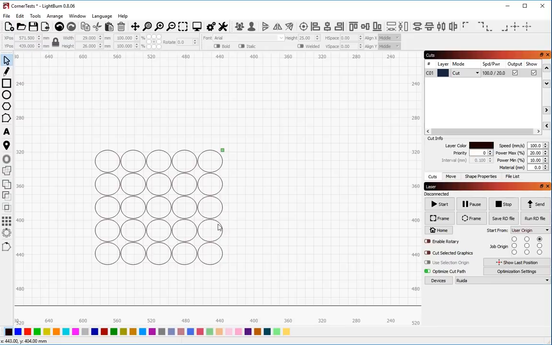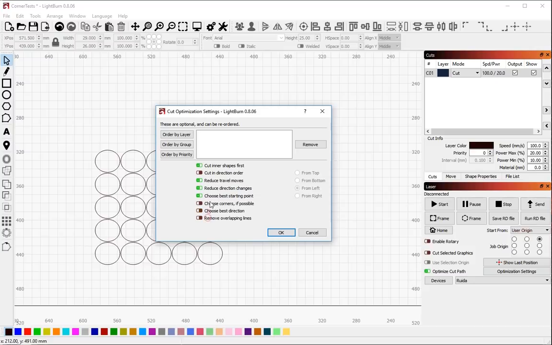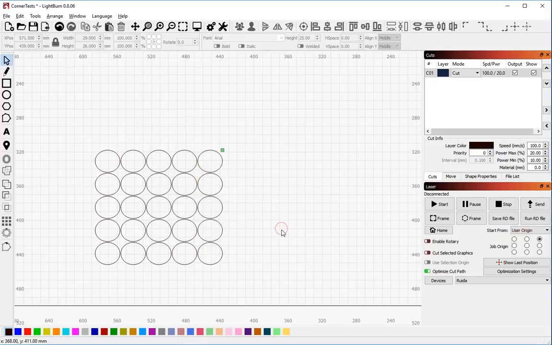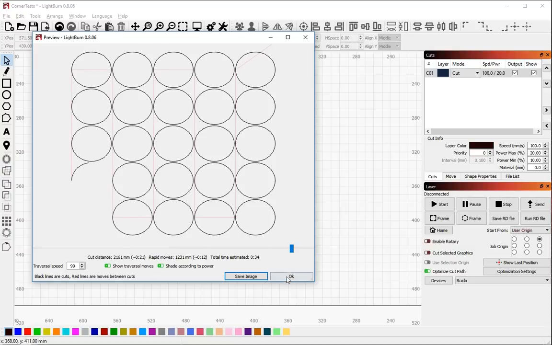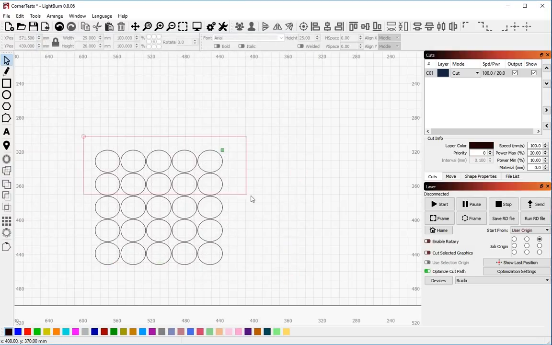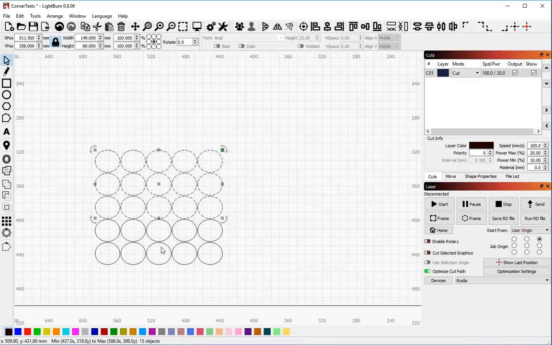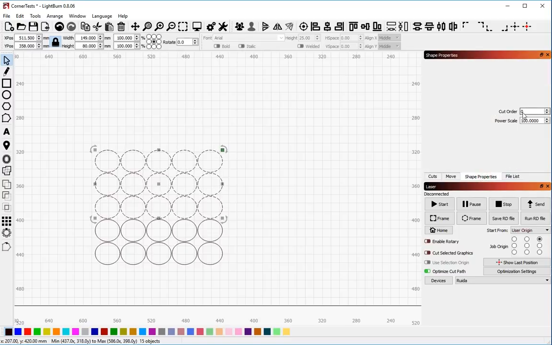So these circles I've created, they are all the same. If I use my default cut settings, we'll go back all the way down to just cut inner shapes first and reduce travel moves. It's just going to cut these in some order that makes sense, and that's fine. If, let's say, I wanted all of these ones cut first and then these ones cut later, I can change the cut order property in here. And so these ones I want cut after the other ones. So I'm going to set them to 1, and all of these ones are still set to 0.